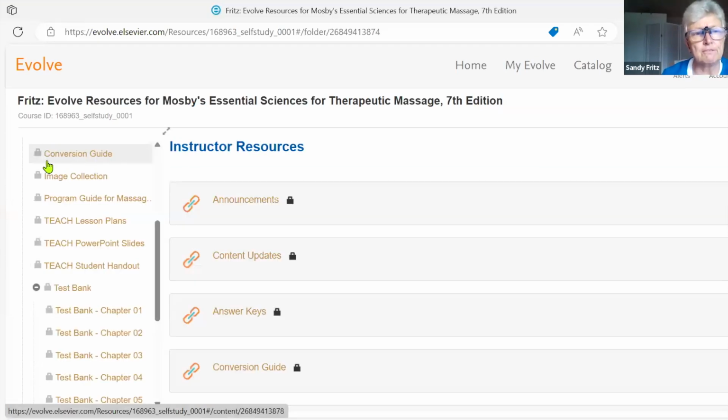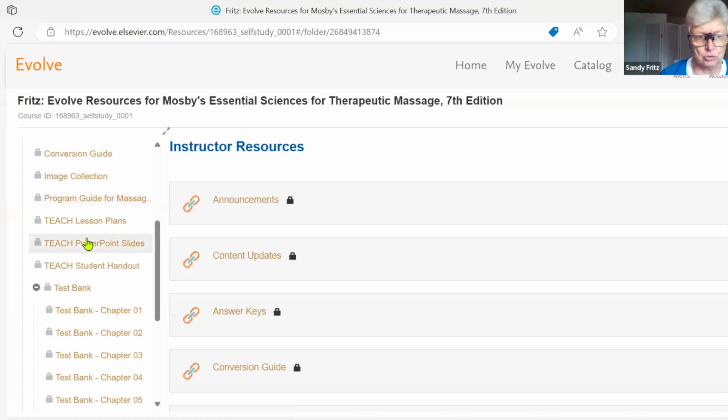There's also a conversion guide. What the conversion guide does is says, okay, this is the new edition, the 7th edition. In the 6th edition, this particular content was on page 44. In the new edition, it's on page 49. So it helps you update reading assignments and that sort of thing. Makes it really quite easy to do that.